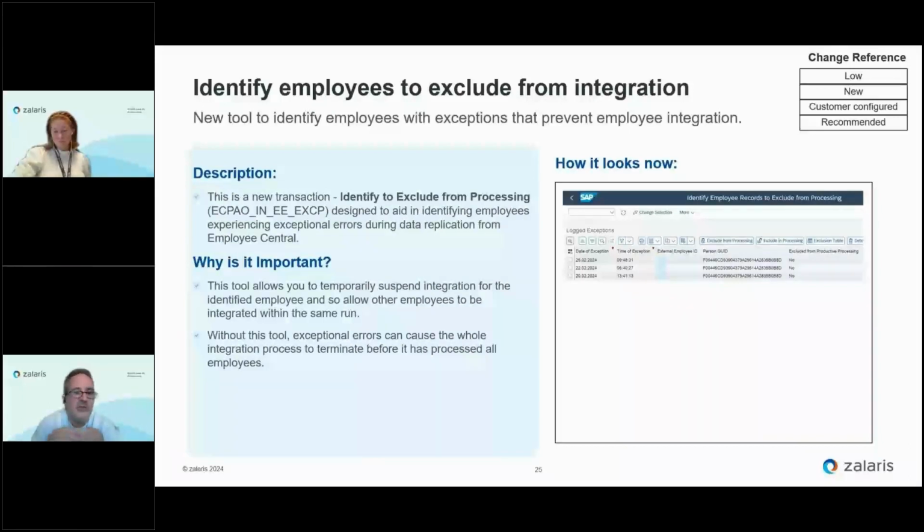But occasionally you get exceptional errors where you're trying to create the employee on the back-end SAP system, and you might have some kind of inconsistency with the data which is not obvious, but it causes the creation of the employee to terminate on the SAP system. The problem that causes is that the whole run will then stop. So let's say you're integrating employees every day between the two systems, maybe 200 employees in one run. If the 10th employee in the run has an exceptional error, that stops the process there, and so the other 190 don't get processed. So obviously this is not great for an ongoing process.